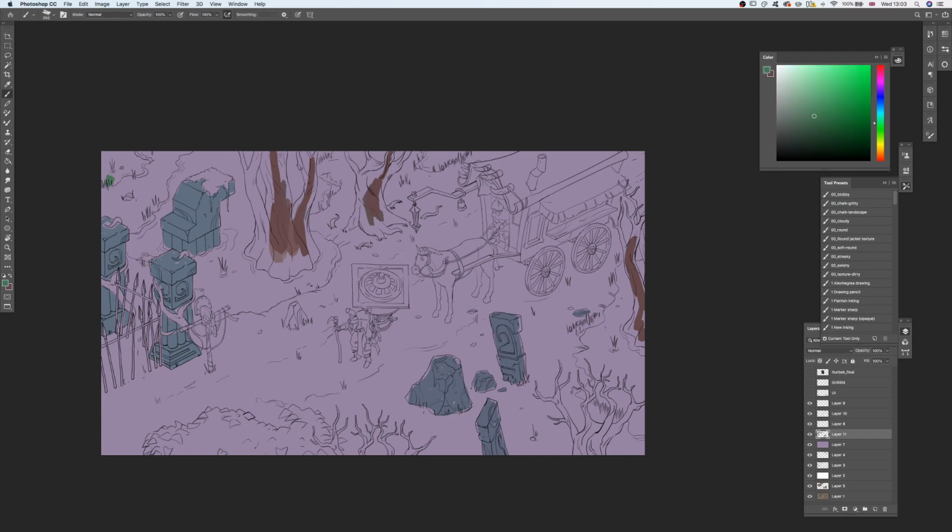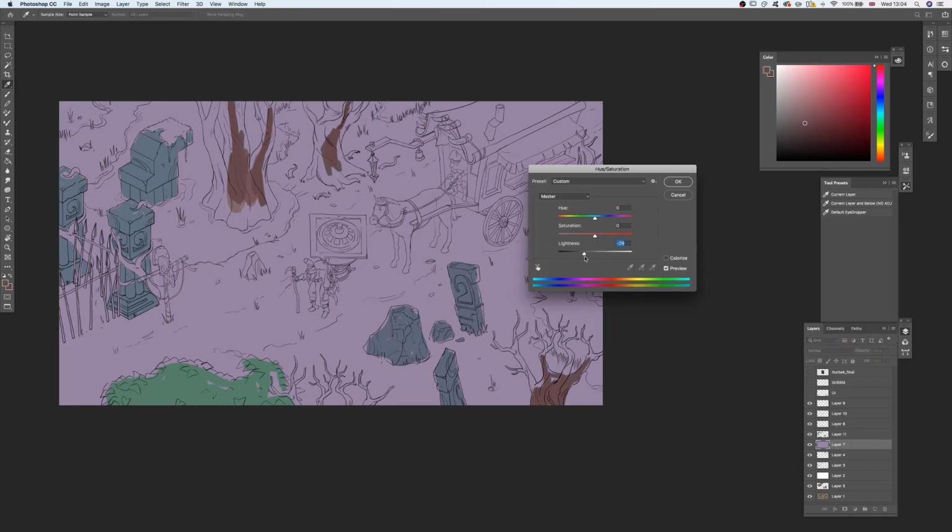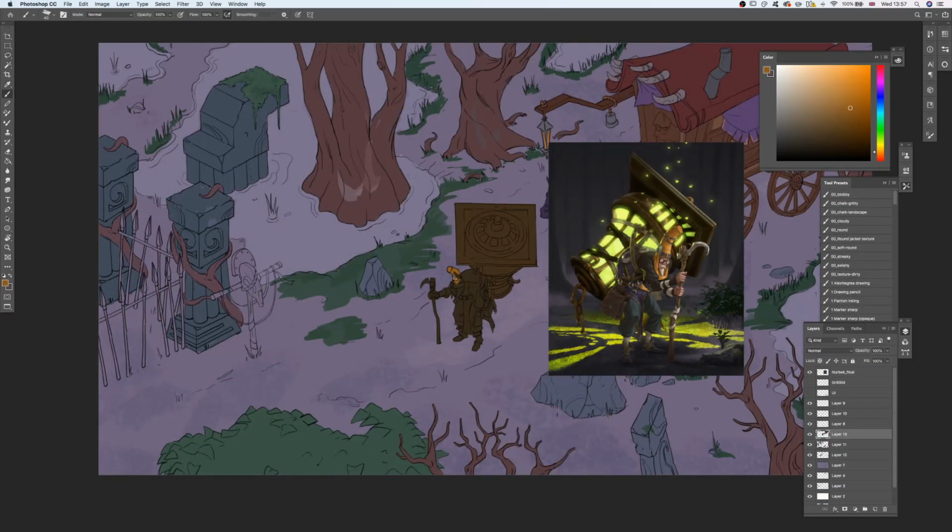I'm looking for an overall harmony, and you are going to see me change stuff around a lot as I'm working on this. As for Nurbek, we already have an established color palette for him, so all we have to do is color pick from the initial concept.